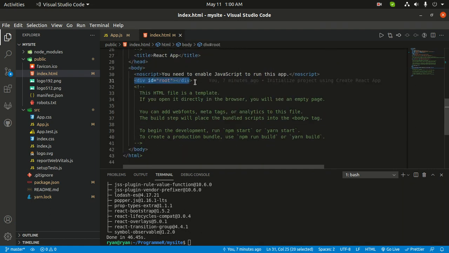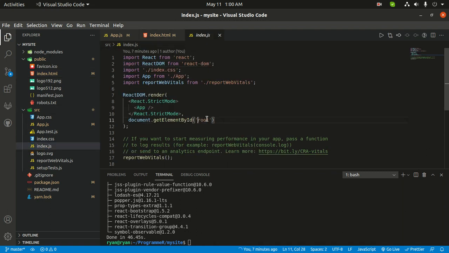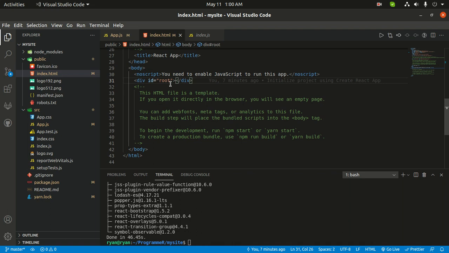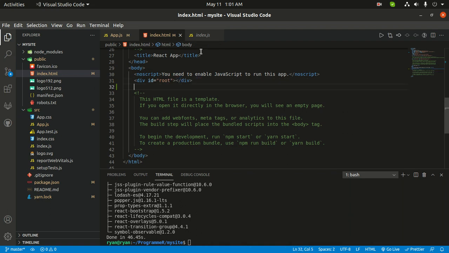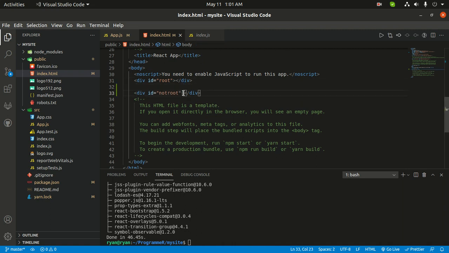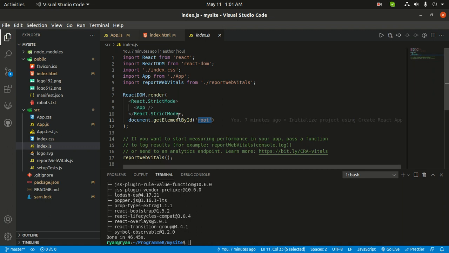The purpose of this index.js is that it only renders the root element. It only fills data inside of this element, which is the purpose of this entire application. If you want another div, like a div whose ID could be not root, you can also provide data inside of that one by writing something like ReactDOM.render, document.getElementById, not root.